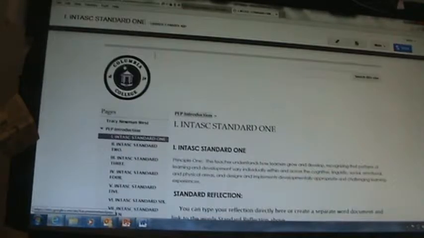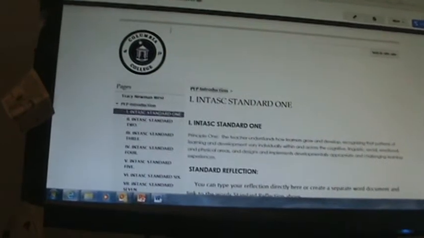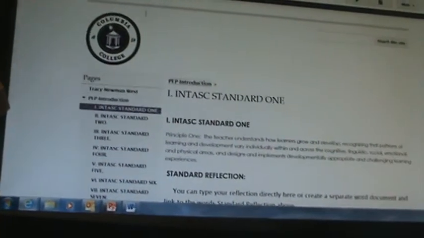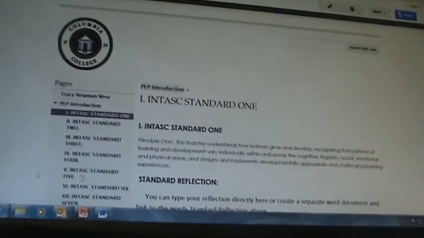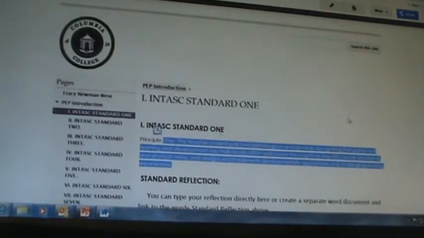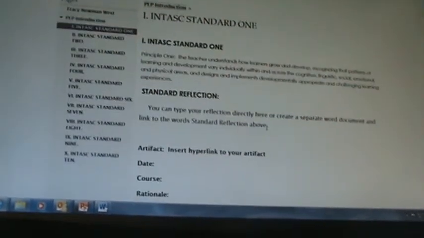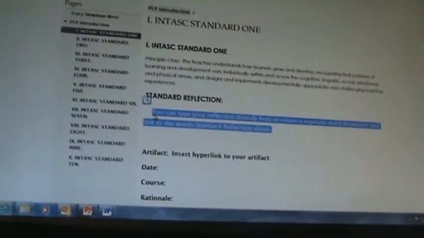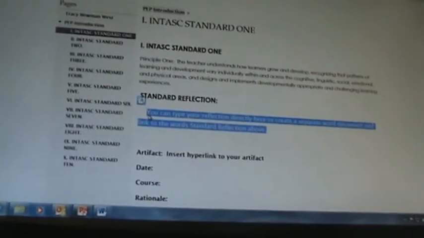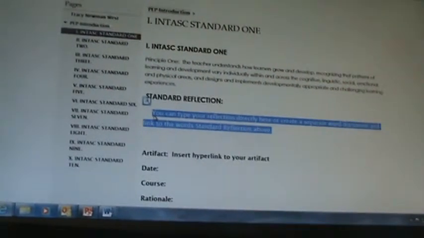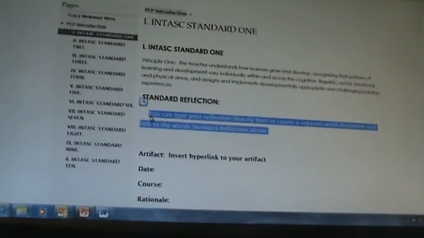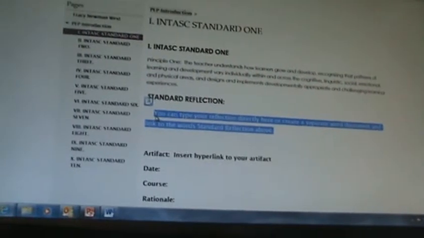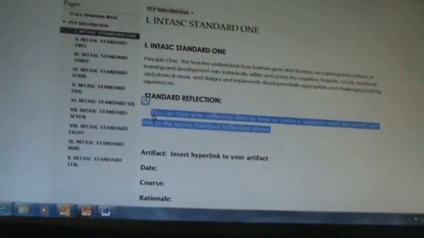Once you have personalized your home page, you come to Standard 1. And here you find that the language of the standard has already been typed in for you. So there is Principle 1. And there is a section where you can type your reflection directly here, or you can upload a separate Word document. But I will encourage you to copy and paste or type directly into the Google site.